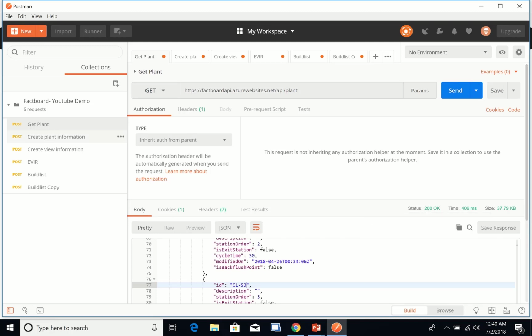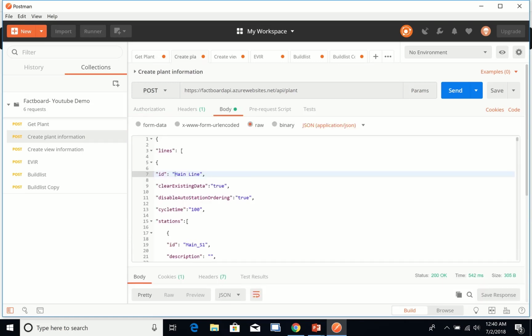Now to feed in your plant information, you need to select Post, go to the same URL, that is your base URL, API/plant, select body, raw and JSON. These settings will be same throughout all the examples. The only thing that changed in the address is the last controller section. Dashboard supports 5 different controllers, which we'll get to one by one.